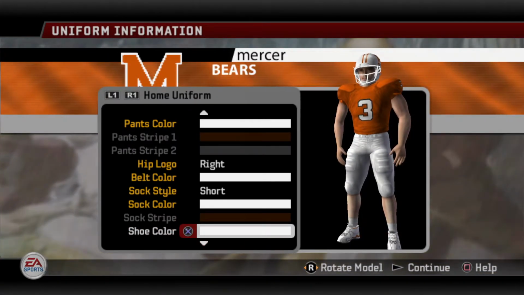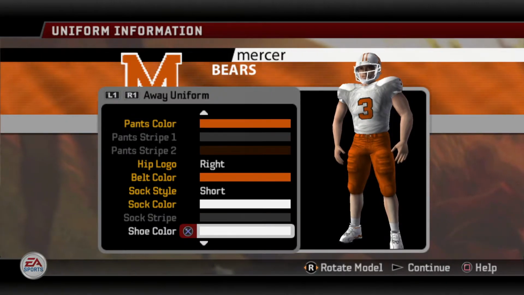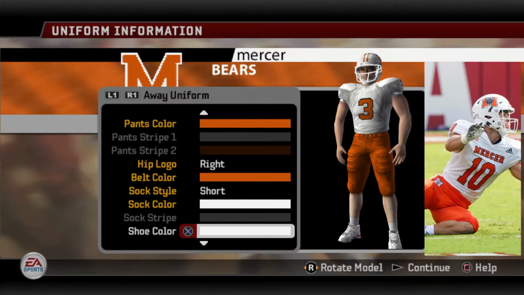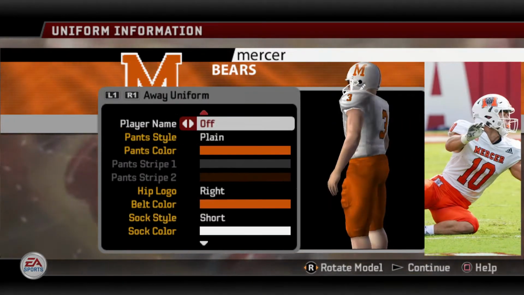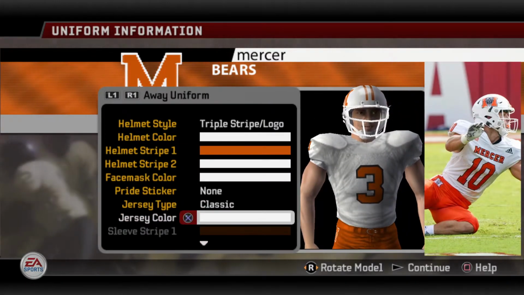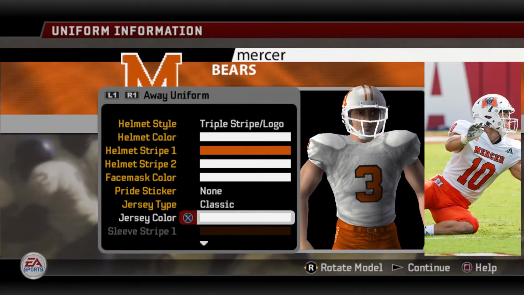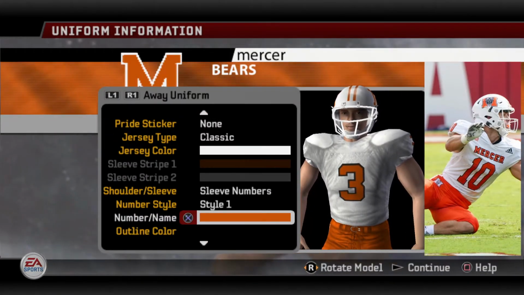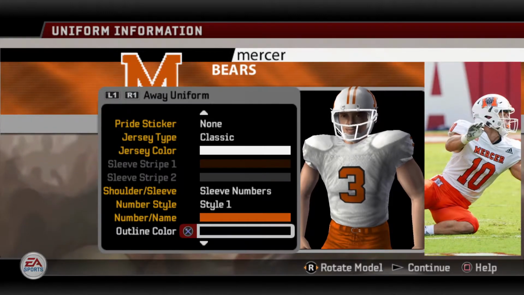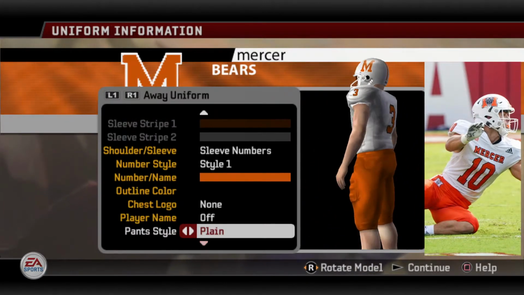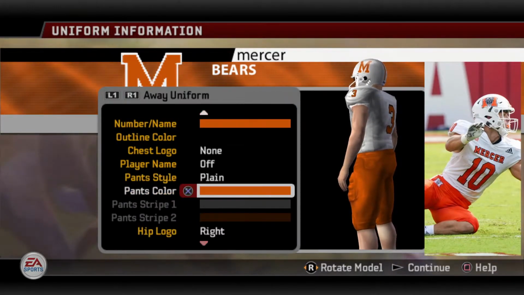So now let's talk about the default away uniform. Nothing really changes except you got a white jersey with orange pants. So we'll go up to the very top. Everything stays the same with your helmet. So you go down to the jersey. Again, it's just a white jersey, but we're going to go with orange numbers with a black outline. Comes out even better. And of course, I got the sleeves the same. Everything else stays the same until you get to the pant color, which I went with orange.